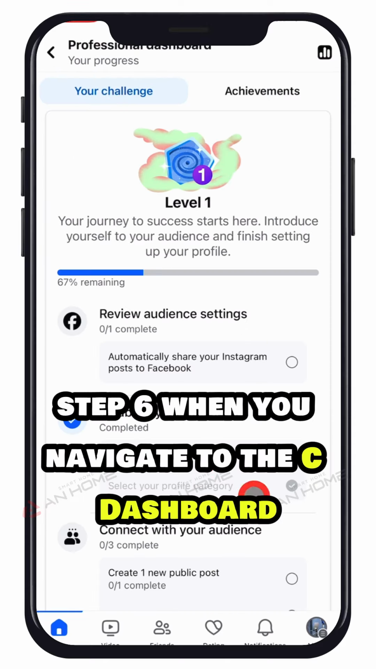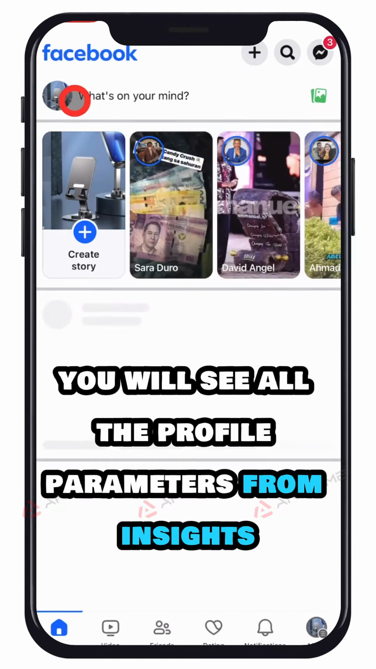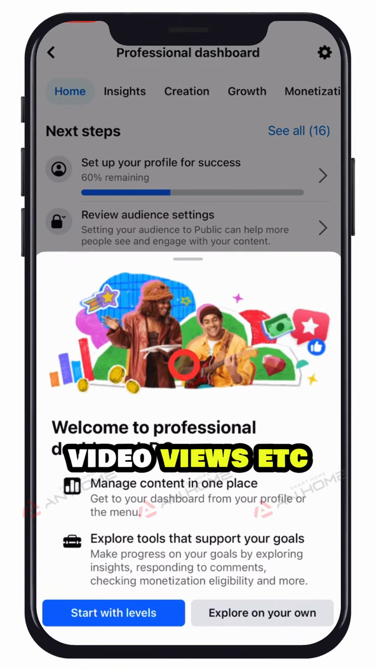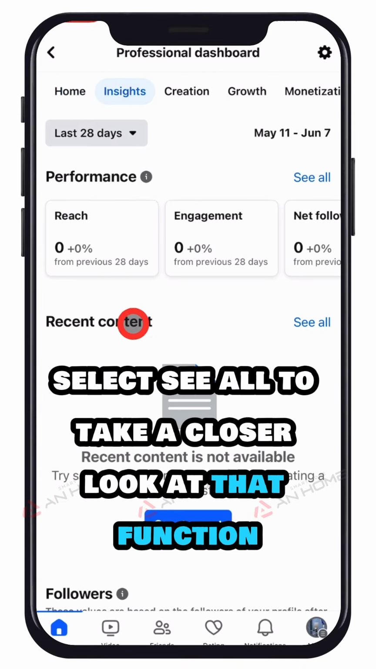Step 6. When you navigate to the See Dashboard, you will see all the profile parameters, from Insights, Followers, Reach, Second Video Views, etc. Select See All to take a closer look at that function.